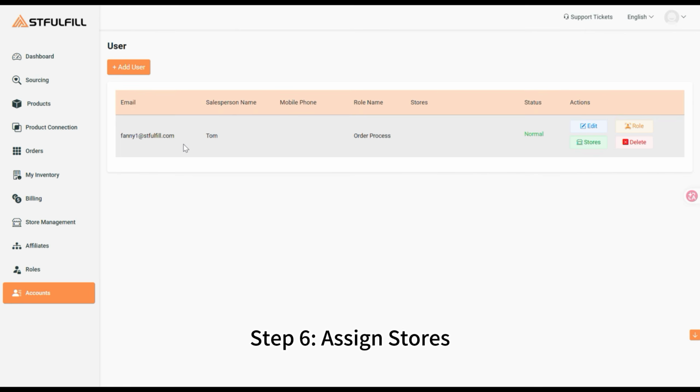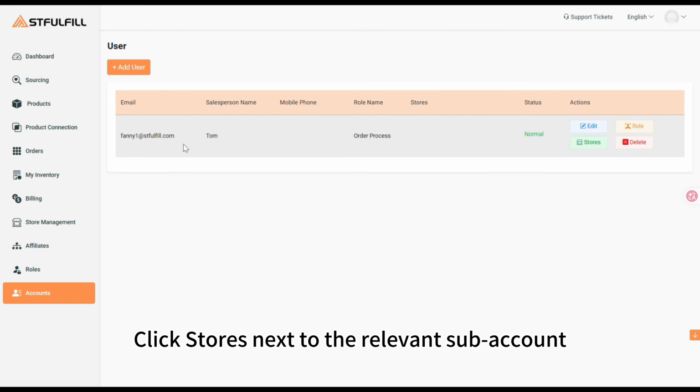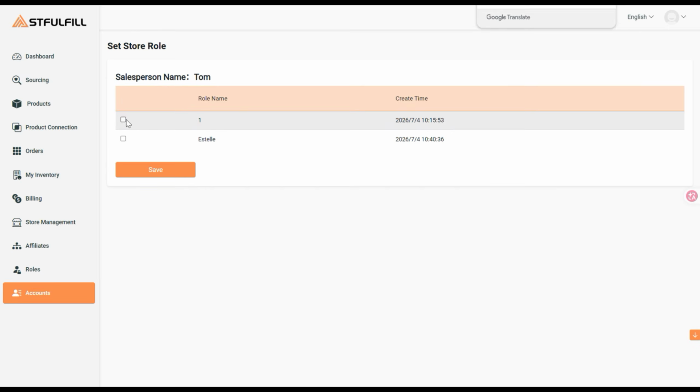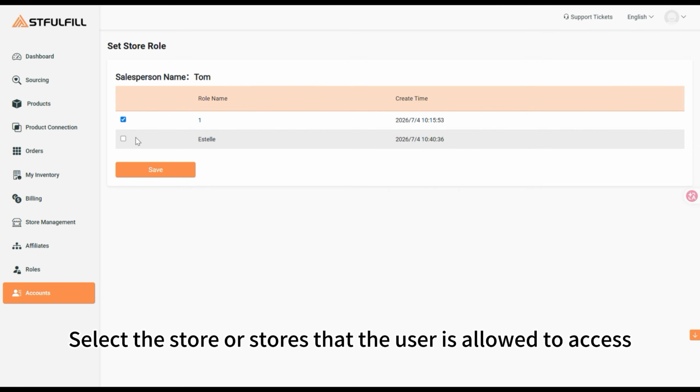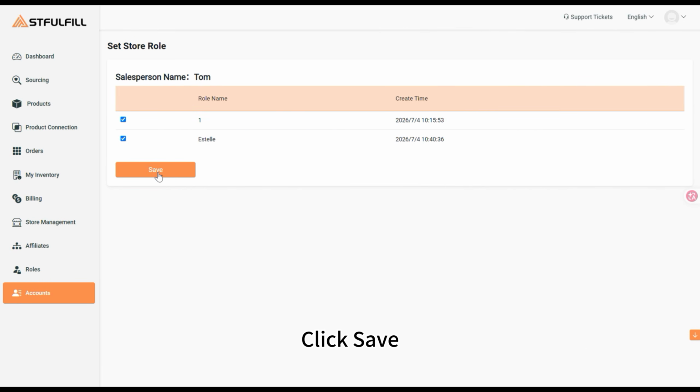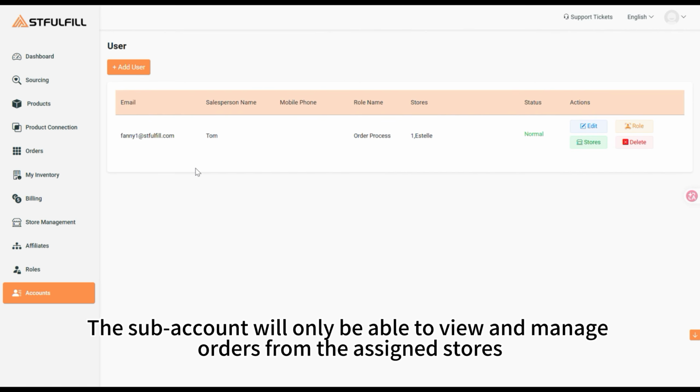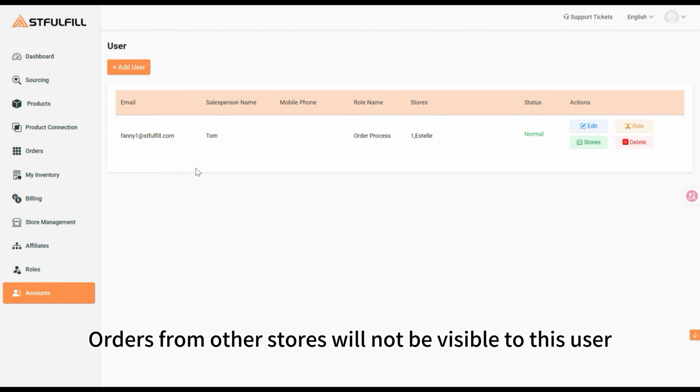Step 6. Assign stores. The final step is assigning store access. Click Store next to the relevant sub-account. Select the store or stores that the user is allowed to access. Click Save. The sub-account will only be able to view and manage orders from the assigned store. Orders from other stores will not be visible to this user.